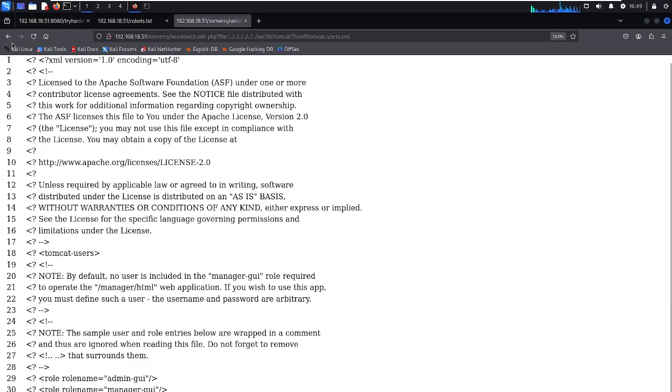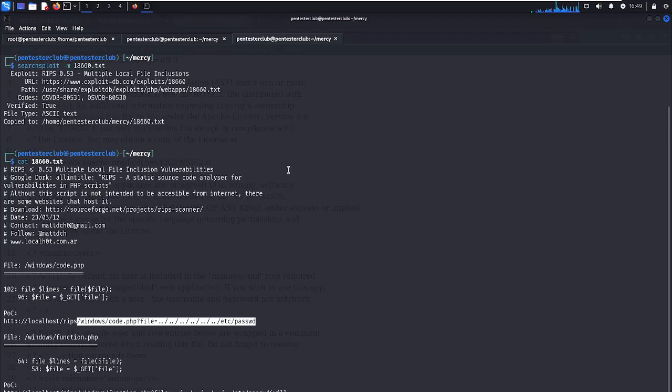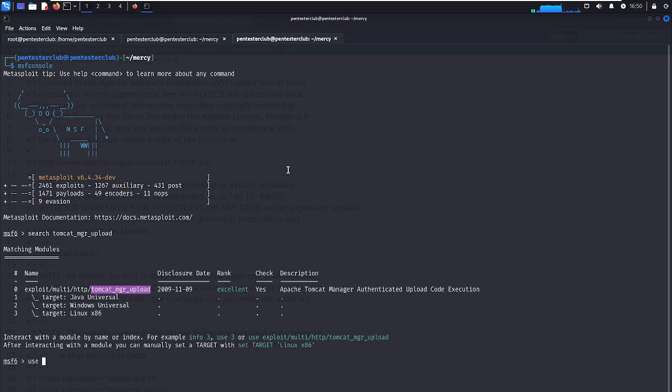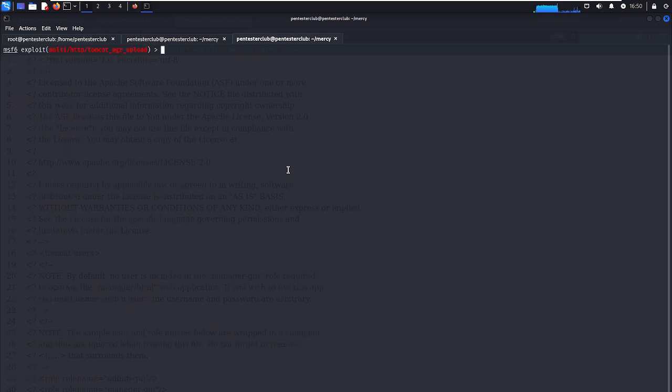So now I would like to directly walk to the Metasploit. You just type here clear. You just type here as msfconsole. So let's launch this msfconsole. So where we have got this, so just type here as search tomcat mgr upload. So you just type here as use 0. You just type clear here.